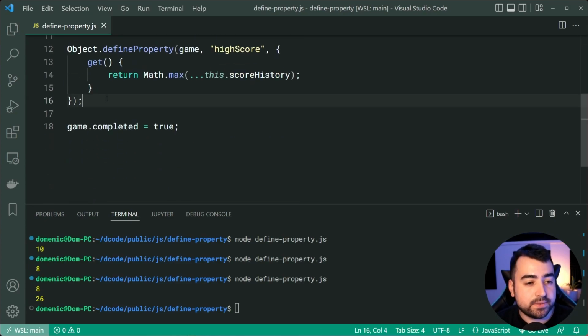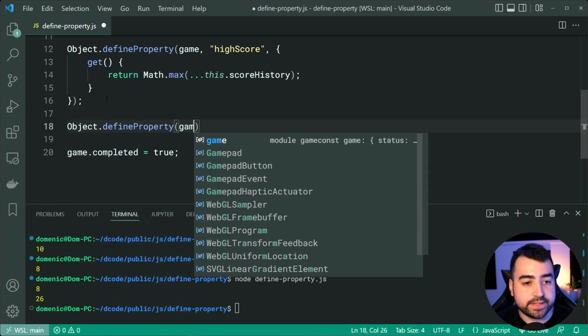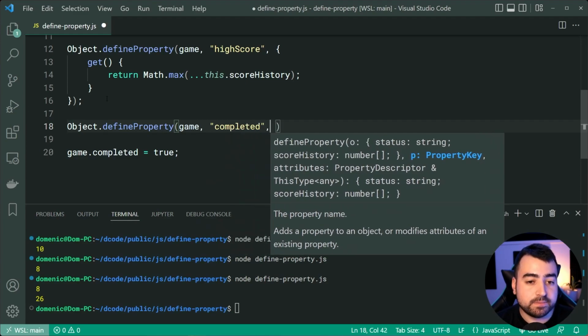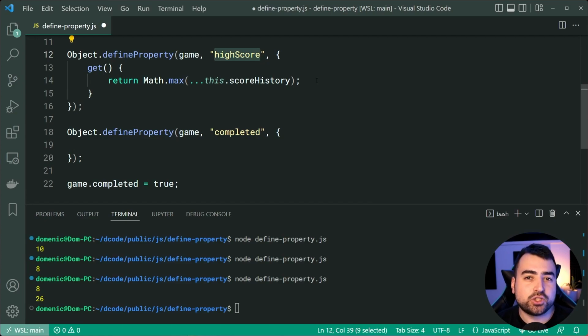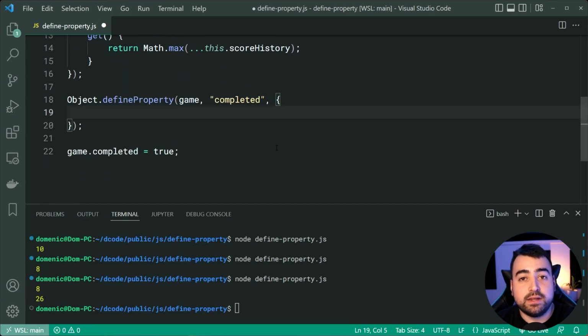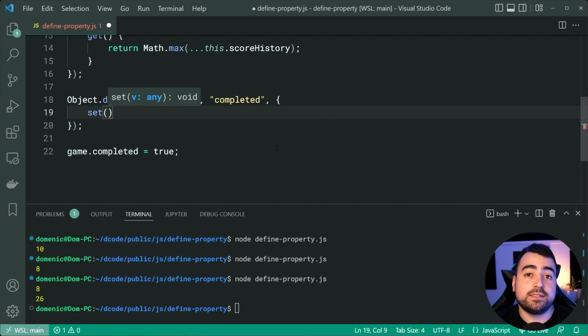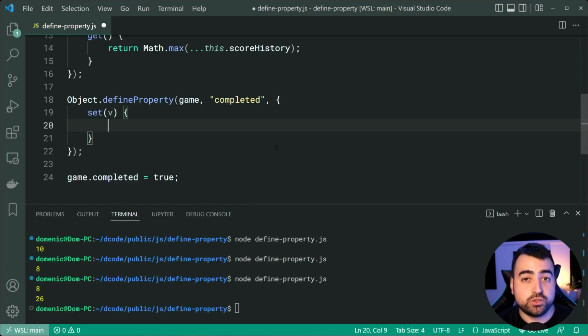So hopping down here, I'll say Object.defineProperty. And I'll say here game, it's going to be called completed. And now, just like the getter, this isn't actually defining a property called completed. Well, it is, but that property isn't your traditional property like these two. Instead, it's a function which runs. Now, this function is going to be set. It's going to take in an argument. It's going to be the value of whatever you set this to.